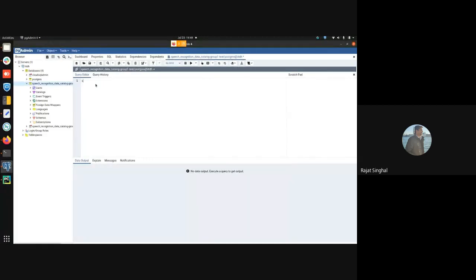Select, space, asterisk, shift 8, from, space, from media underscore metadata underscore staging. Yeah, just click on the play button that you see on the top on the icons.